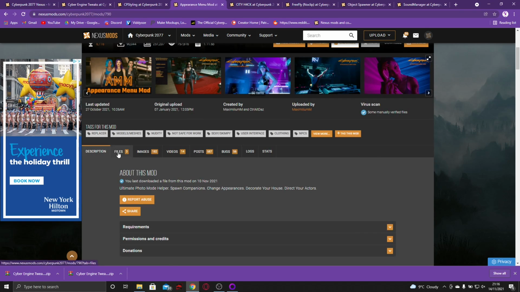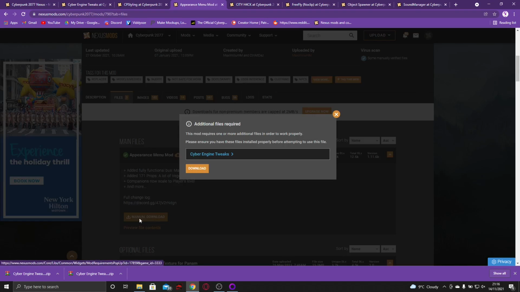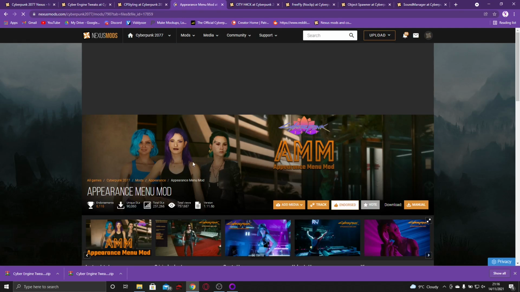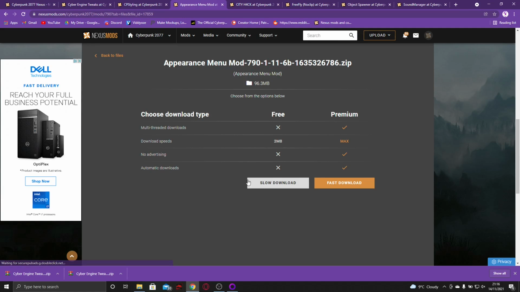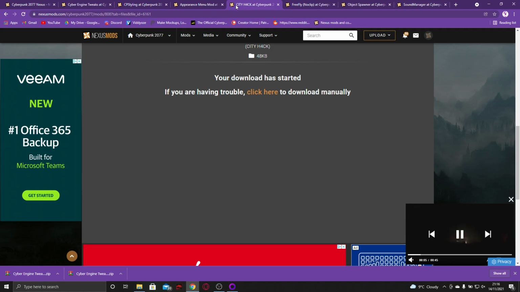Again, you click Files, Manual Download. It's going to tell you you require CyberEngine Tweaks, which you've already downloaded anyway, so that's absolutely fine. Click on Download and it's the exact same process. Slow download, extract the files into Cyberpunk 2077 and everything will automatically find the correct file path and then install automatically. You can do the same for City Hack, absolutely essential.